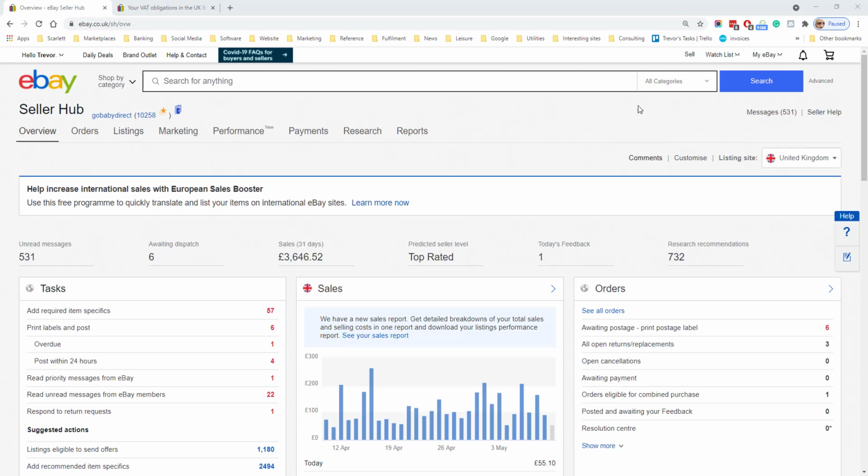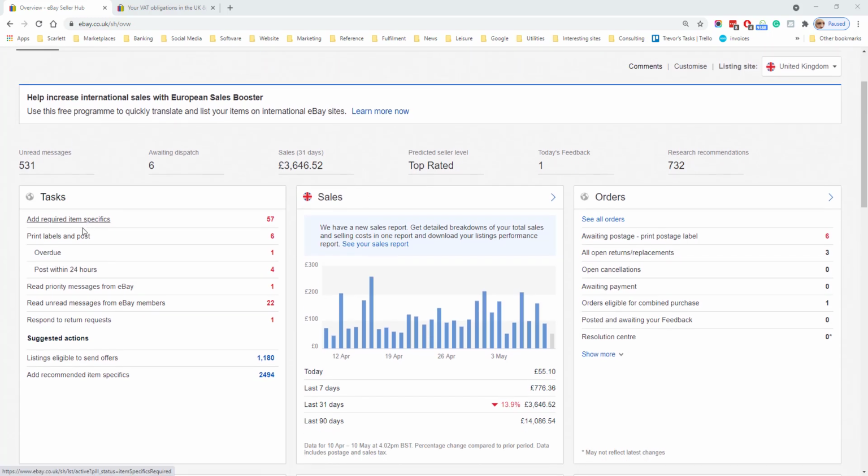The Seller Hub can be accessed from the Sell link in the top navigation. The different sections of Seller Hub can be accessed from the navigation across the top. Overview gives you an overview of all the information in Seller Hub. For example, adding item specifics or posting labels and dispatching items.